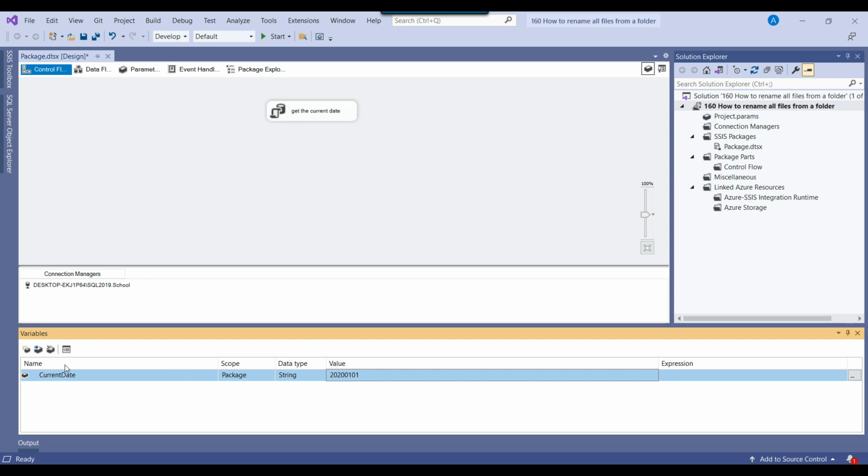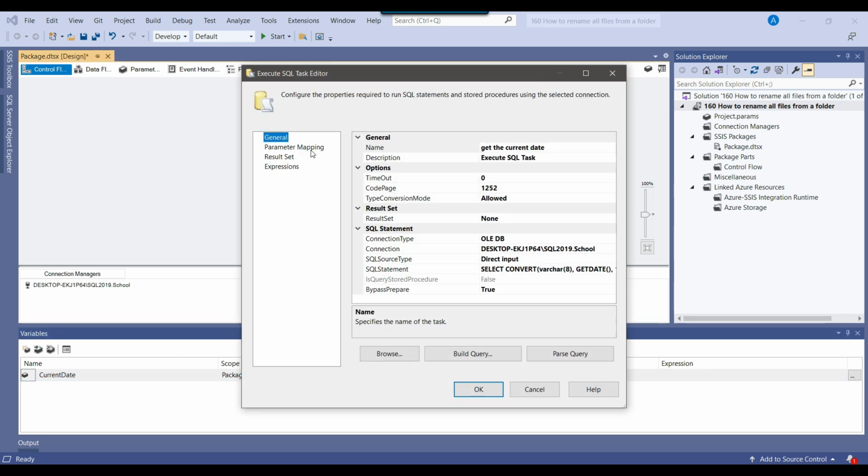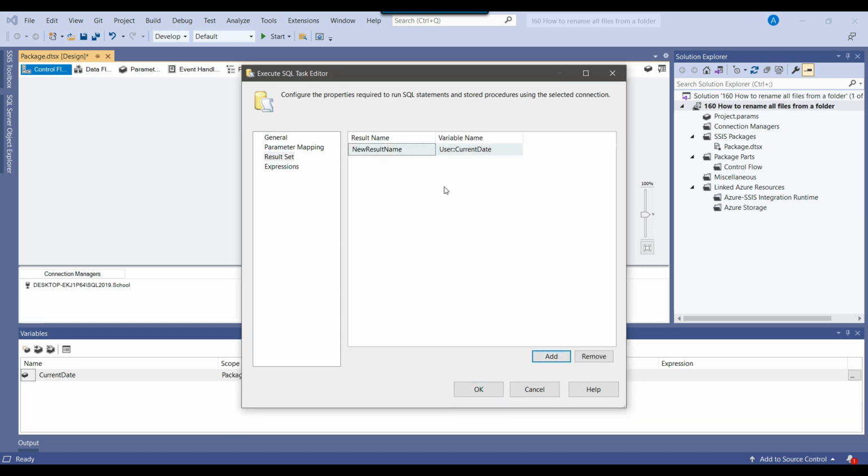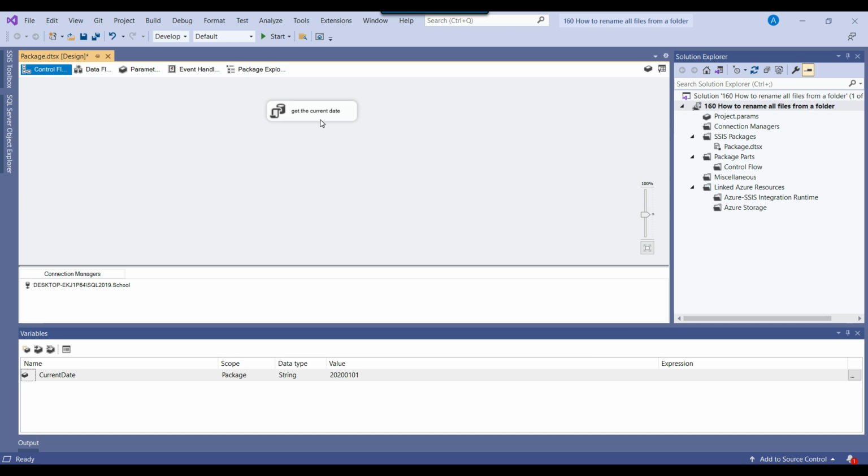Now we need to use this SSIS variable inside the Execute SQL Task. The result set will be single row, and inside the result set we can click on add. The result set name will be 0 and we can use the current date variable here. So this is good, we can click on OK. So we have configured the task to get the current date time from the SQL Server.